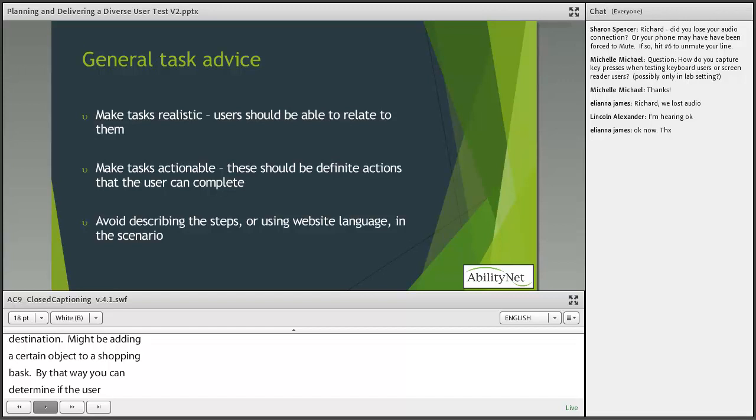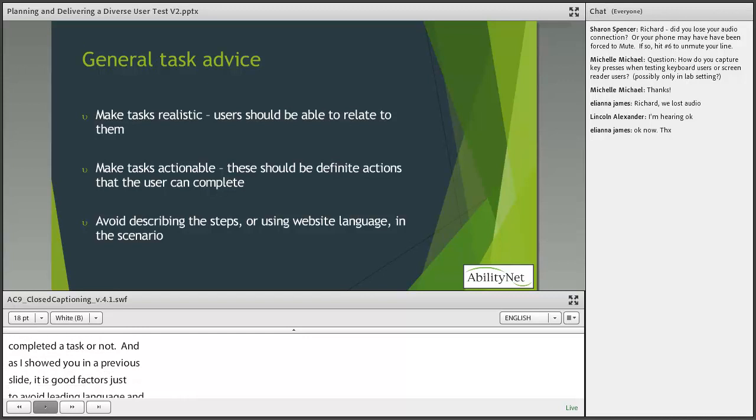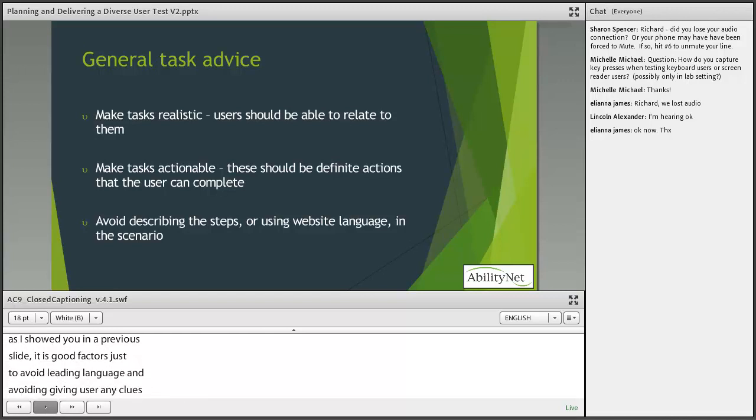And as I showed in the previous slide, it's good practice to avoid leading language and avoid giving the user any clues on how to complete the task. So try and avoid using language or terminology that's used on the website itself.